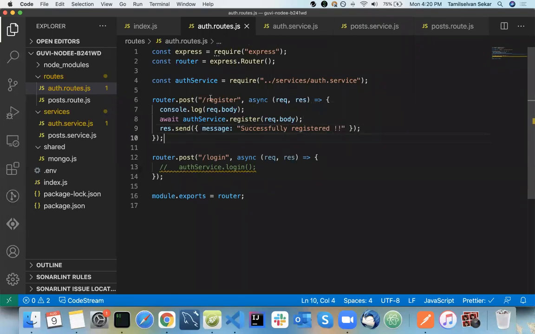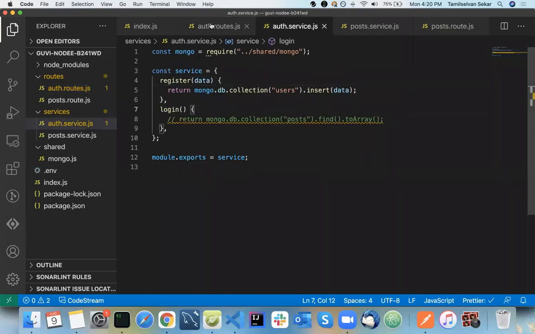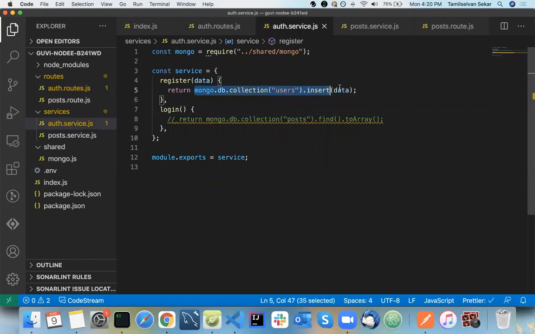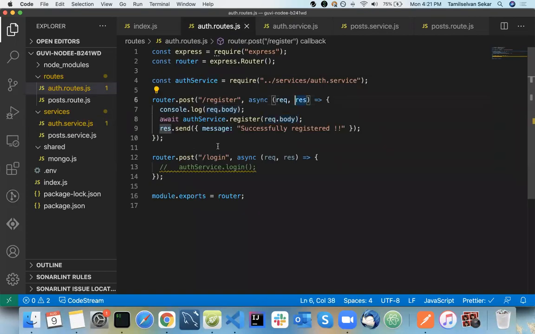Whenever we call the post method with auth/register, we'll be coming to this route. I'm just printing my request body. Once it is done, I'm calling my register function in my service here, and there I just sent the request body, which is name, email, and password. Those things I have pushed to my auth services and insert into the database. Users is a collection, db.collection users insert, or you can use insert one, whatever you want. Once this is successful, with no issues, we're just sending the message successfully registered.